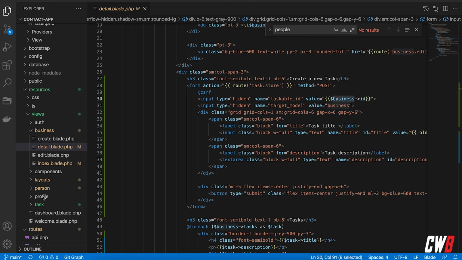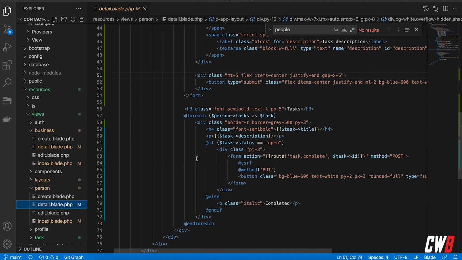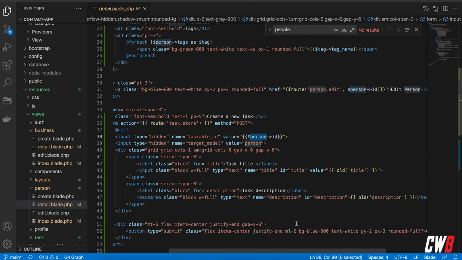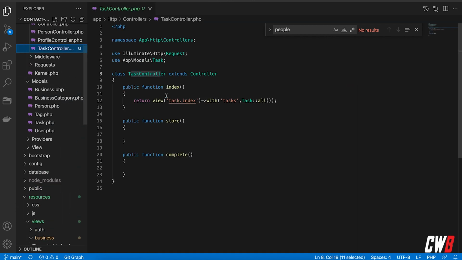We have the same thing in the person. So in the detail of the person, we have exactly the same thing, but instead of a target model of business, we have the value person here. This is also a person ID instead of a business ID. Well, you get the picture. We're actually going to create new tasks based on this form here. All right, so let's dive into the task controller.